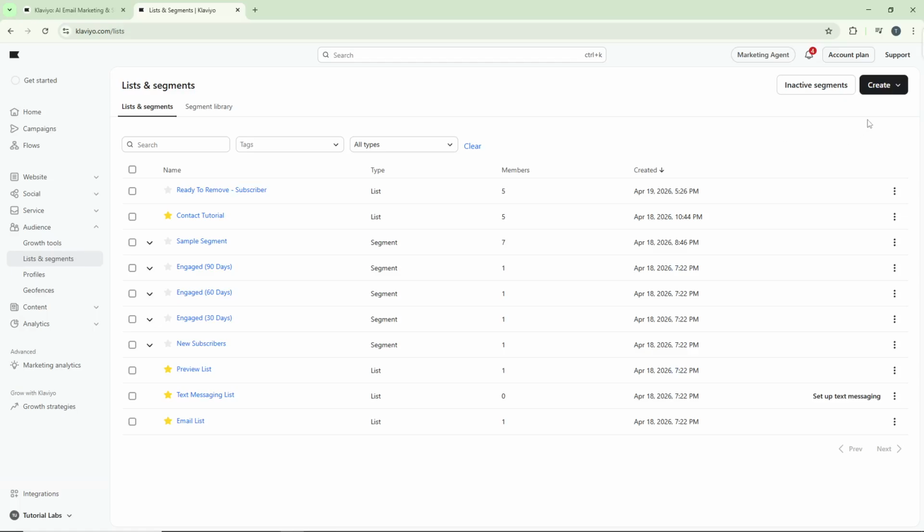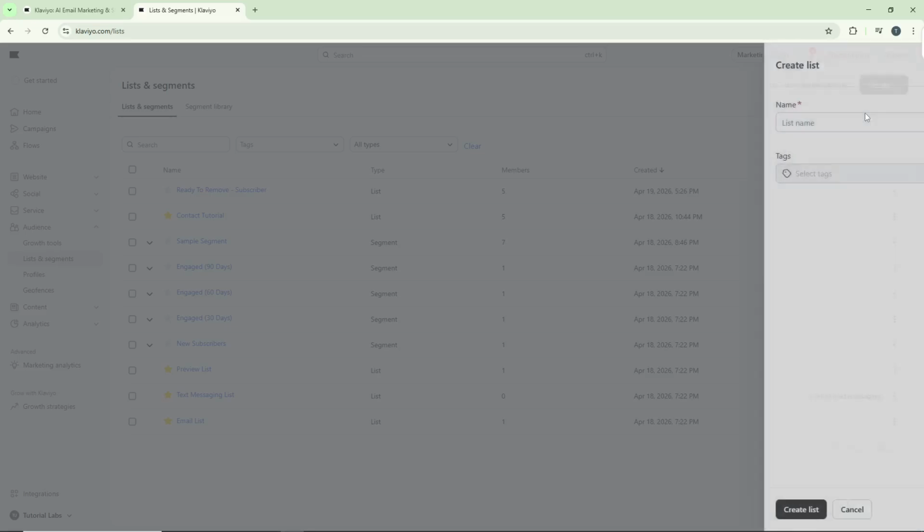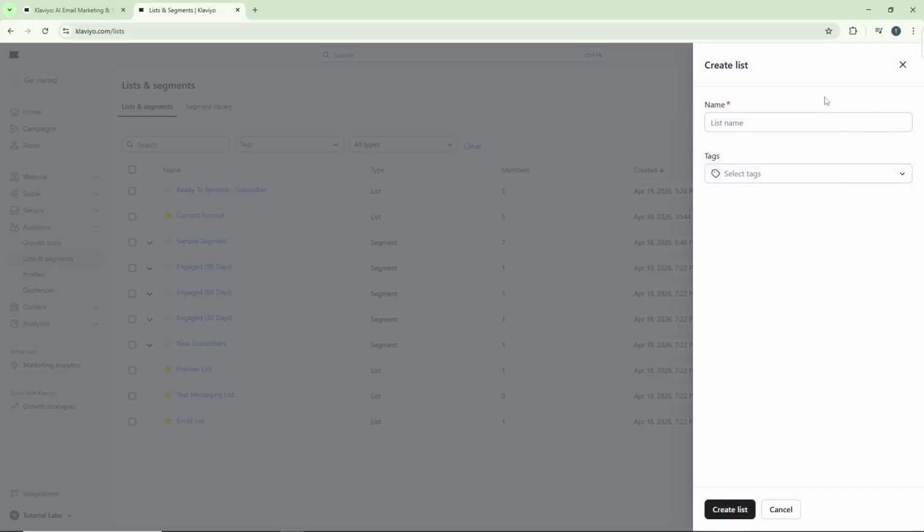On the top right corner of the screen, you'll see a Create button. Click on it, and from the drop-down menu that appears, select List. This initiates the process of setting up a new list for your contacts.